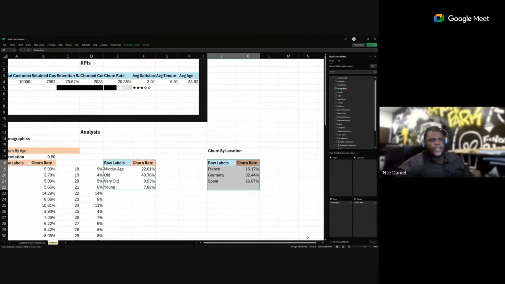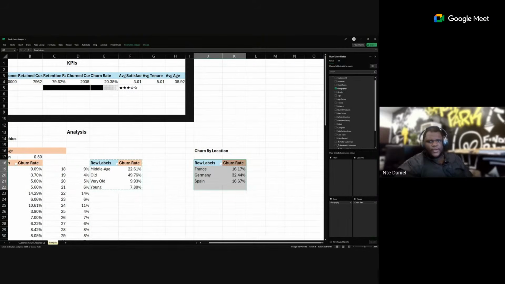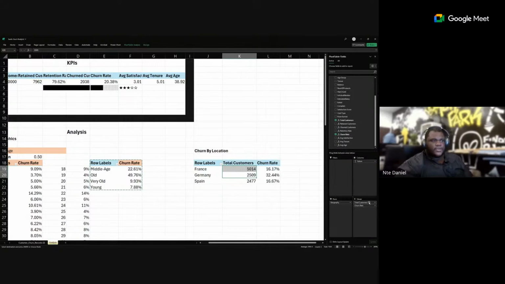geography, right? But we're not done. I want to do something a little bit more. I'll say, okay, fine, we'll have the churn rate, but let's also find out how many customers were in these locations. I'll drag in the total customers. So you can see here that despite France having the most population, it is having the least churn. You understand? Because sometimes a value or a number on its own will tell a story, but by the time you merge it with other corresponding values, you will get something entirely different.